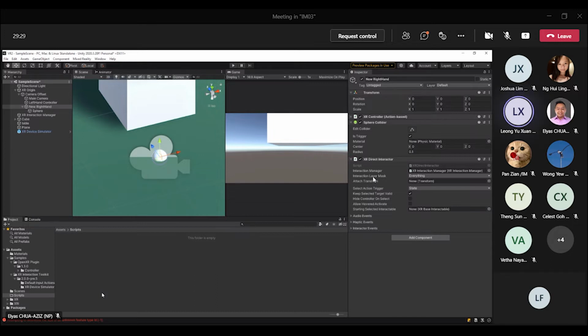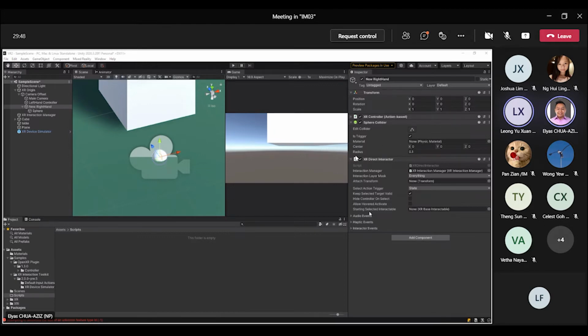Sorry, Mr. Elias, for the question. I actually mapped the direct interactor controller to the left hand instead. How do I grab on the left hand again? I don't remember. Is it also G? Yes, for the left hand it's also G, but you just have to make sure you're holding left shift while you press G. I see. Okay.